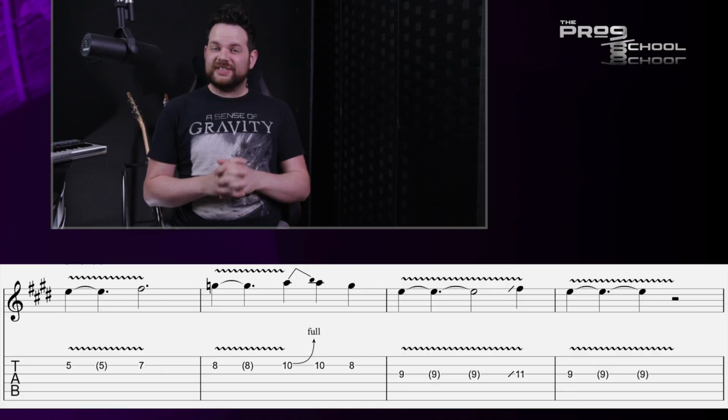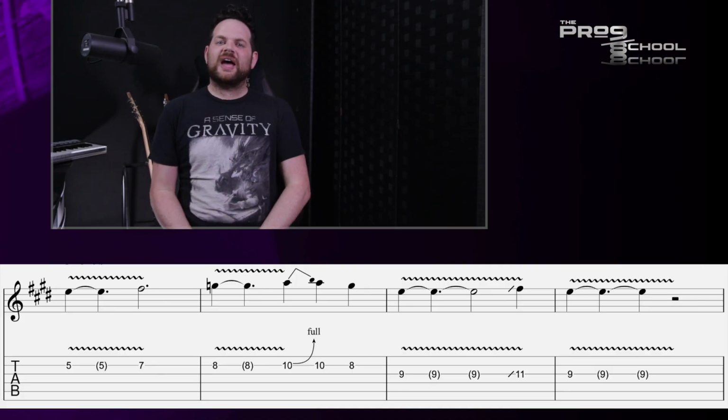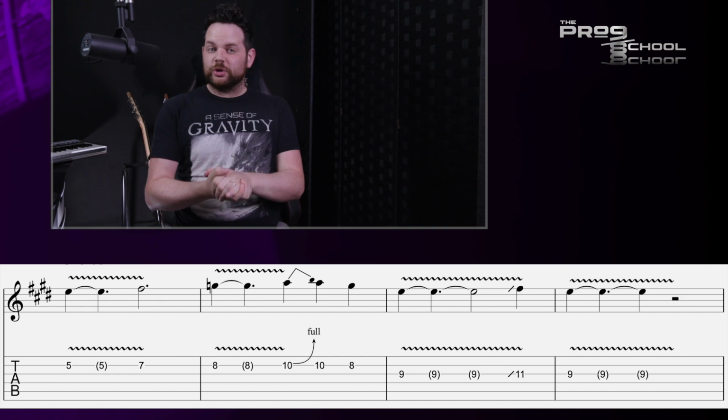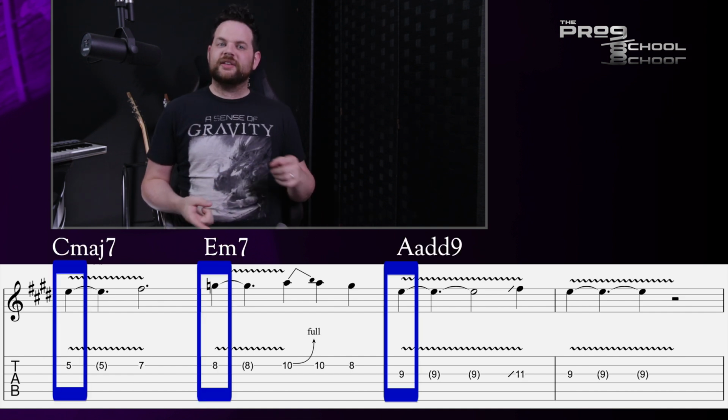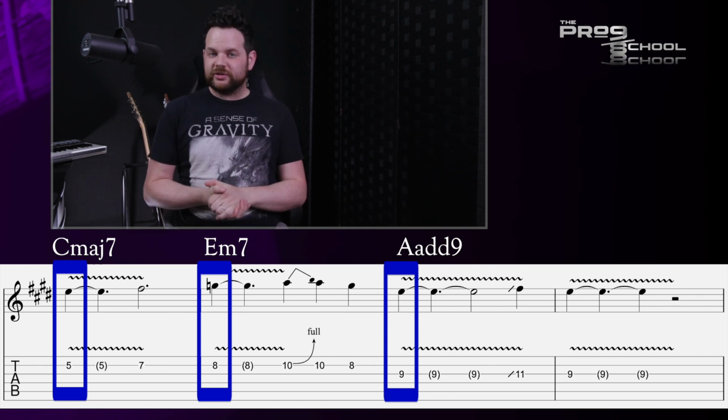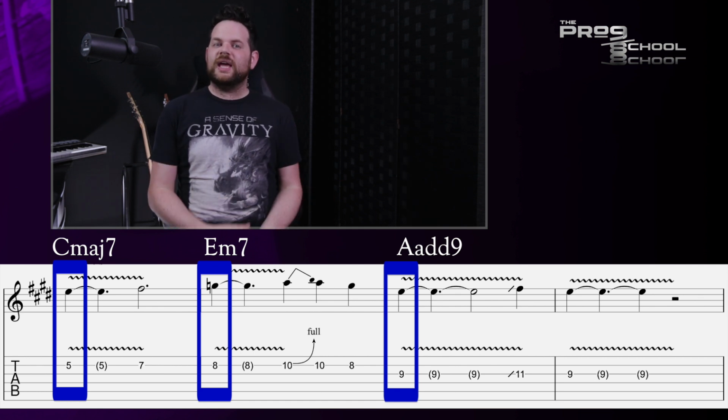This melody is moving stepwise in a very sparse, singable fashion. There are two important compositional approaches I'm taking here. One is to have the melody land on chord tones. It lands on the third of the C major 7 and E minor 7 chords, and then on the fifth of the A major chord.